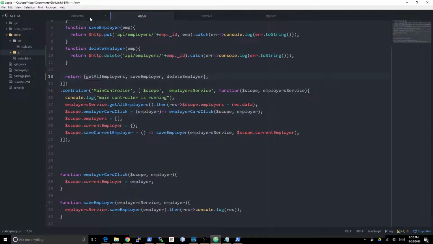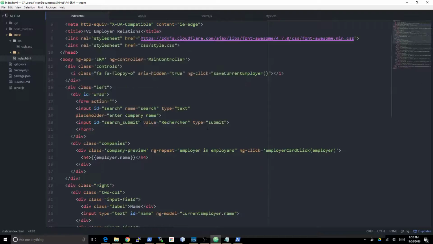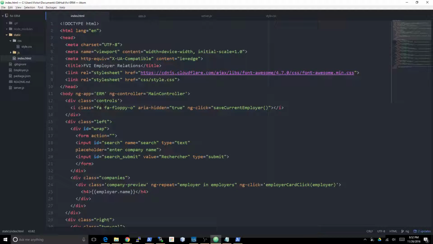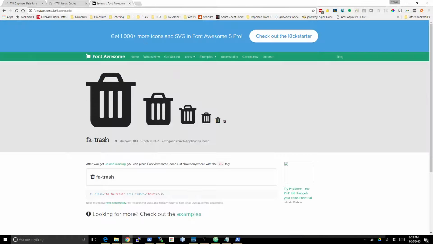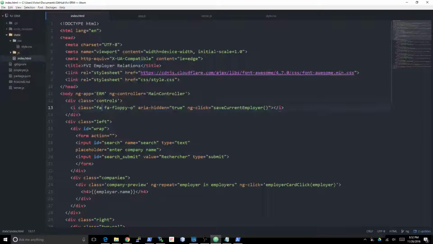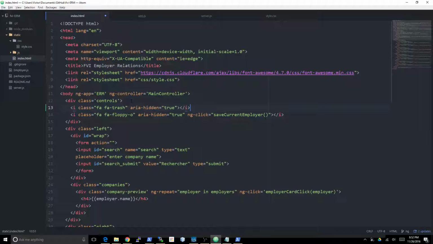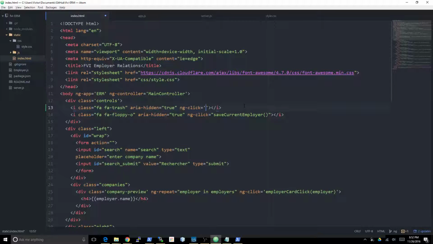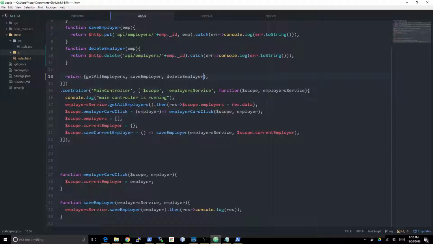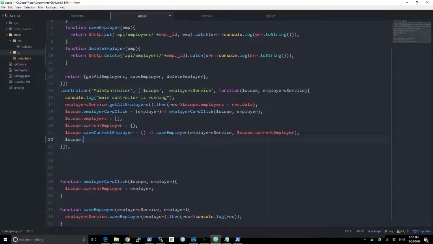So all I gotta do now is, I gotta do a few things. Let me start by adding the markup for the delete icon. So let's go right here, copy this, paste it here, and ng-click is going to be delete current employer.